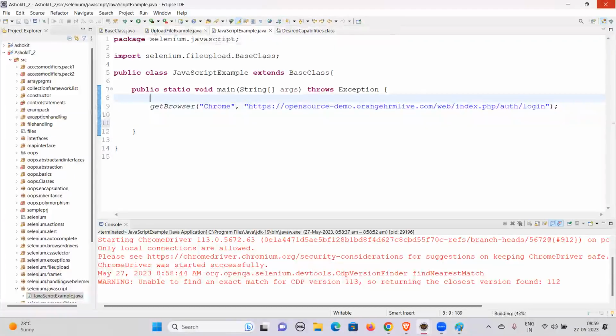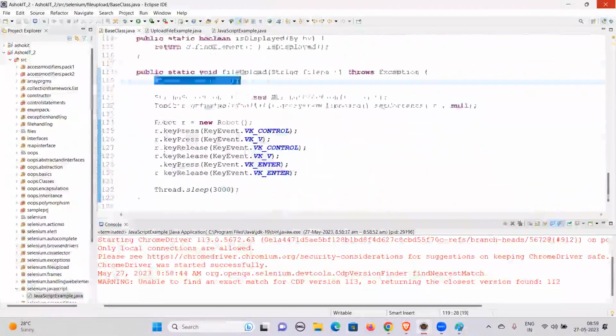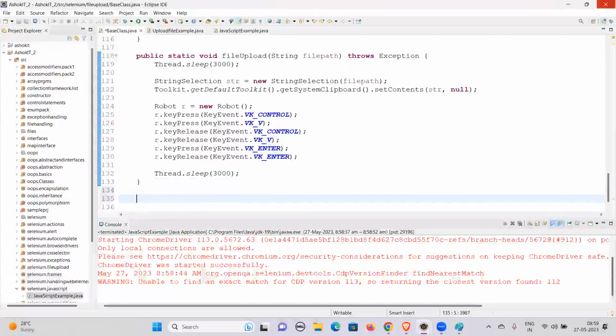So here, to use this JavaScript executor, I'll go back here and create one class which will return me the JavaScript executor. Public static object. It will return you the object. For example, if you are going to say getJS, getJScript.